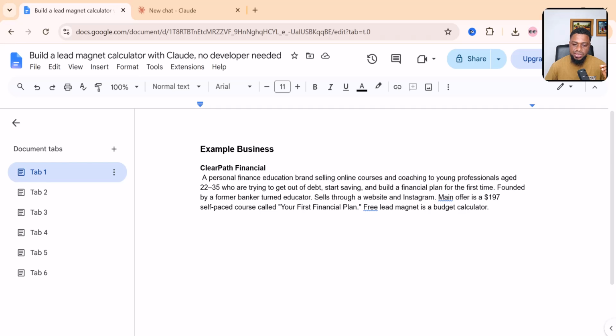And this is the business. The business is called ClearPath Financial. So this is a personal finance education brand selling online courses and coaching young professionals aged between 22 to 35 who are trying to get out of debt and start saving and build a financial plan for the first time. It was founded by a former banker turned educator. He sells through a website and Instagram, and the main offer is a $197 self-paced course called Your First Financial Plan.